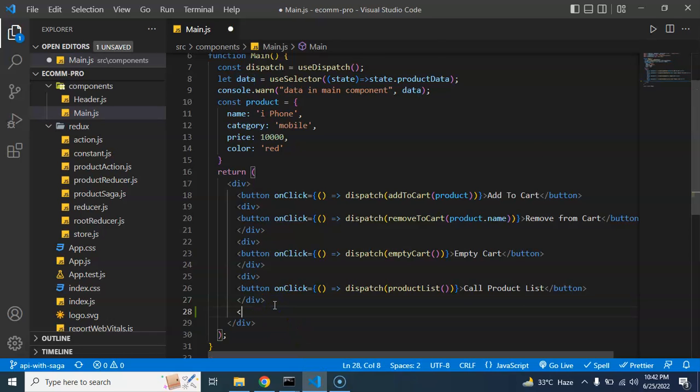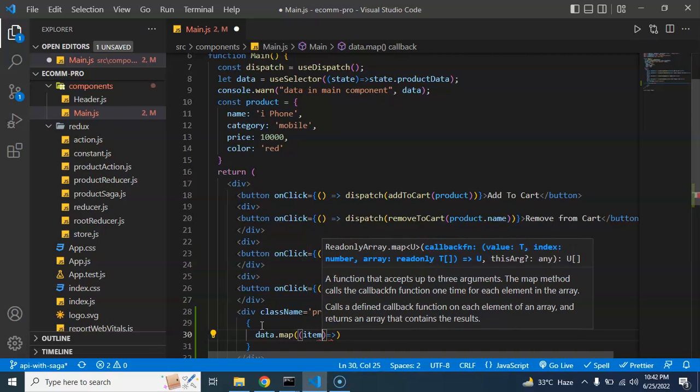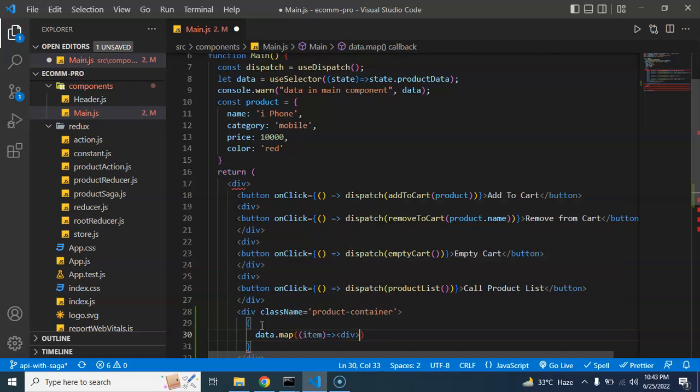For that, let's take a div, and I'm adding a class name also. Let's say product container. After that, we can use JSX like data dot map function to iterate these items, and let's take item for these iterable items one by one. Here again we can take a div so that we can show the list one by one, and let's add a class name product item.